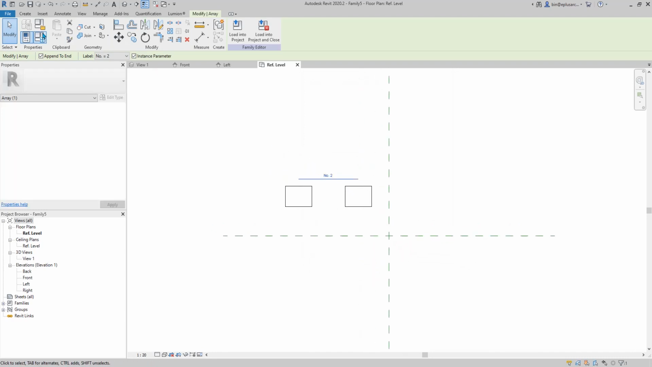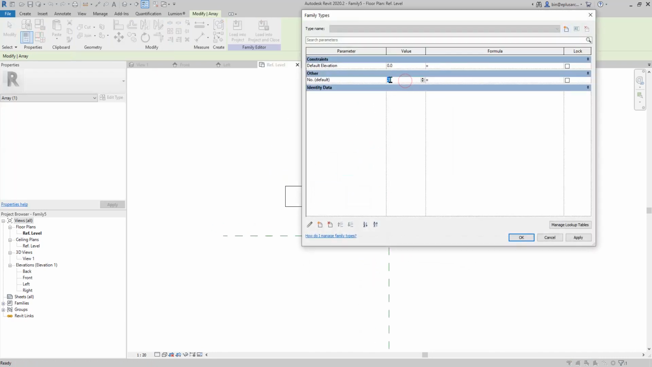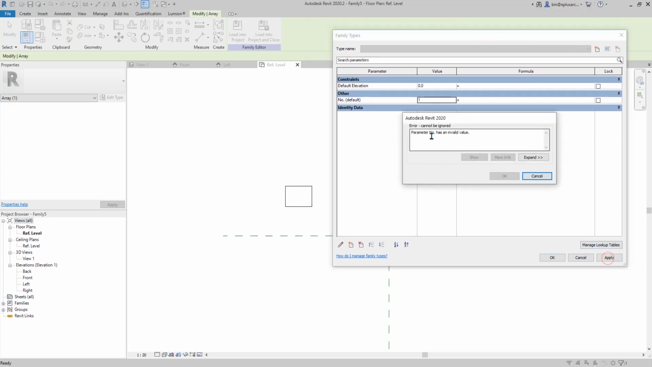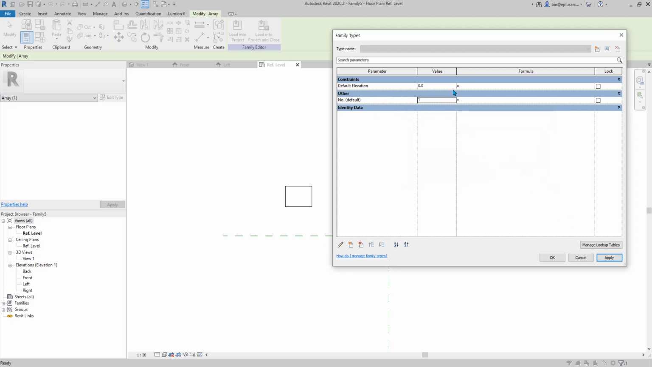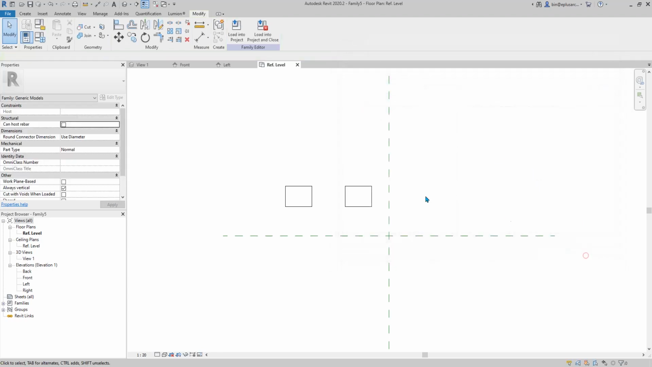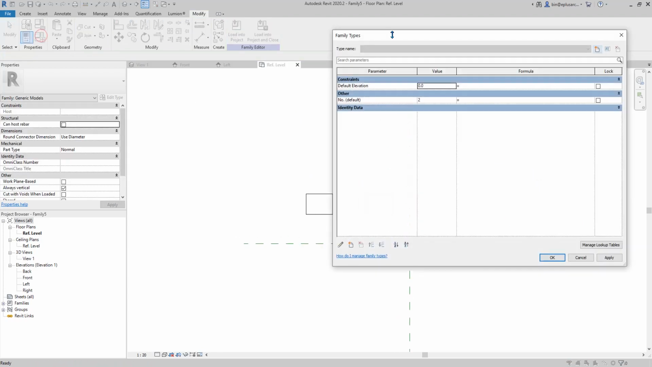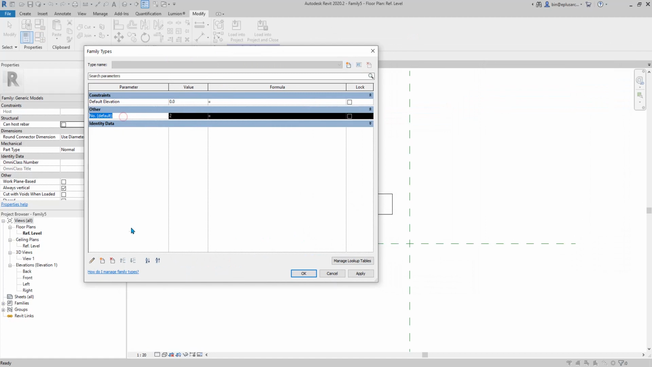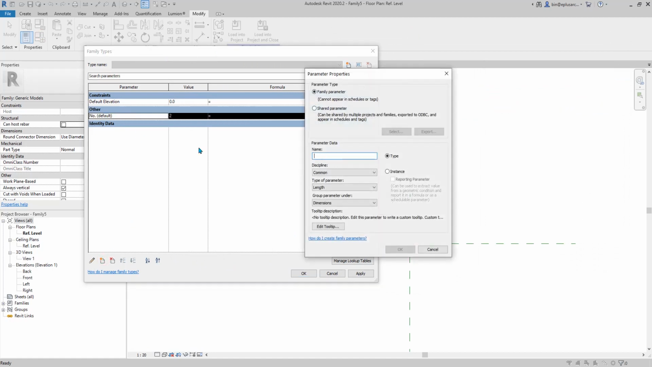Now we all know that we can't have this array number be 1. If I type in 1, it will say invalid value. But sometimes when we use some formula, we might get 1 or even a negative number. So what we can do is create another parameter. Let's call it number 2, and make sure it's an integer.